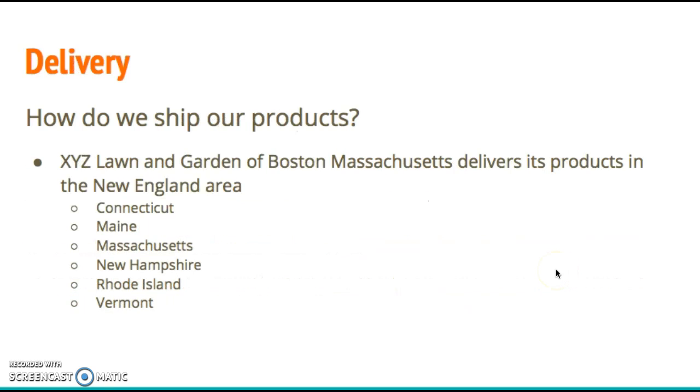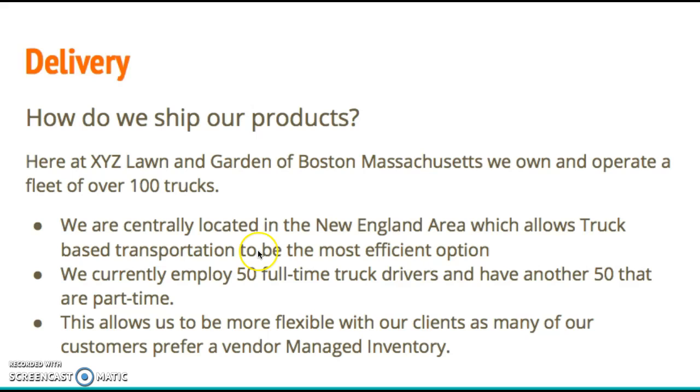How do we ship our products? XYZ Lawn and Garden of Boston, Massachusetts delivers its products in the New England area. We own and operate a fleet of over 100 trucks. We are centrally located in the New England area, which allows truck-based transportation to be the most efficient option. We currently employ 50 full-time truck drivers and have another 50 that are part-time.